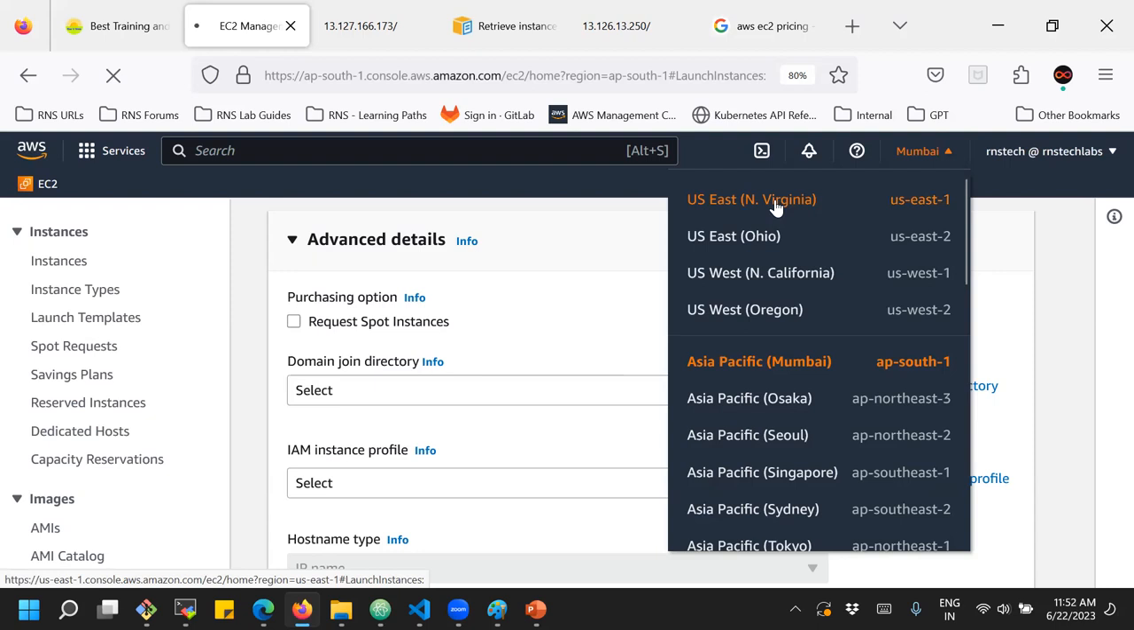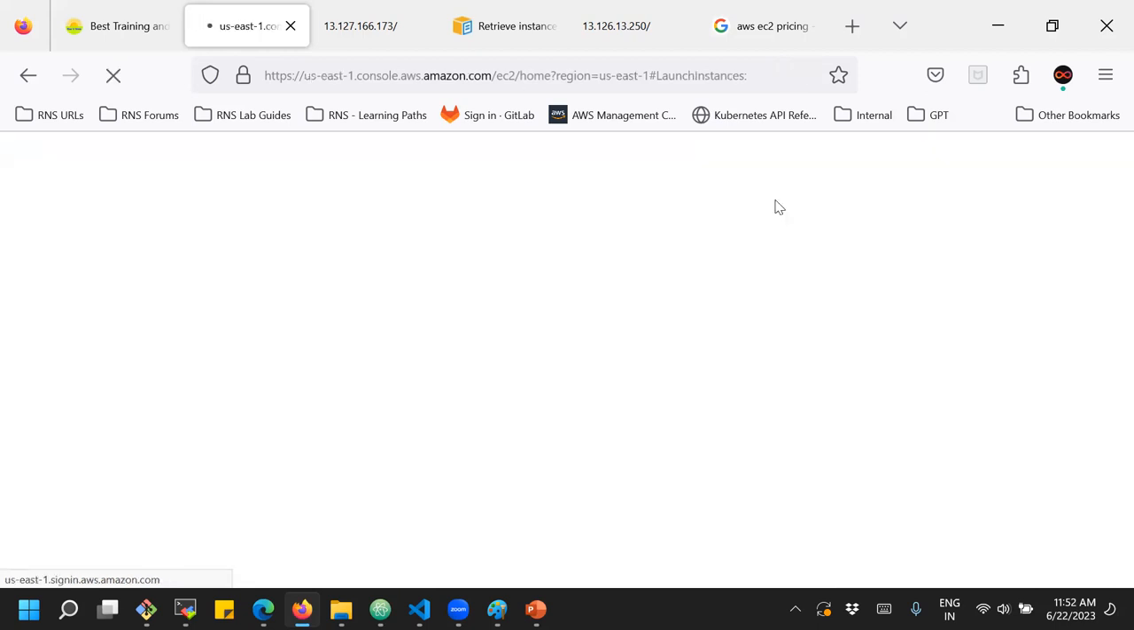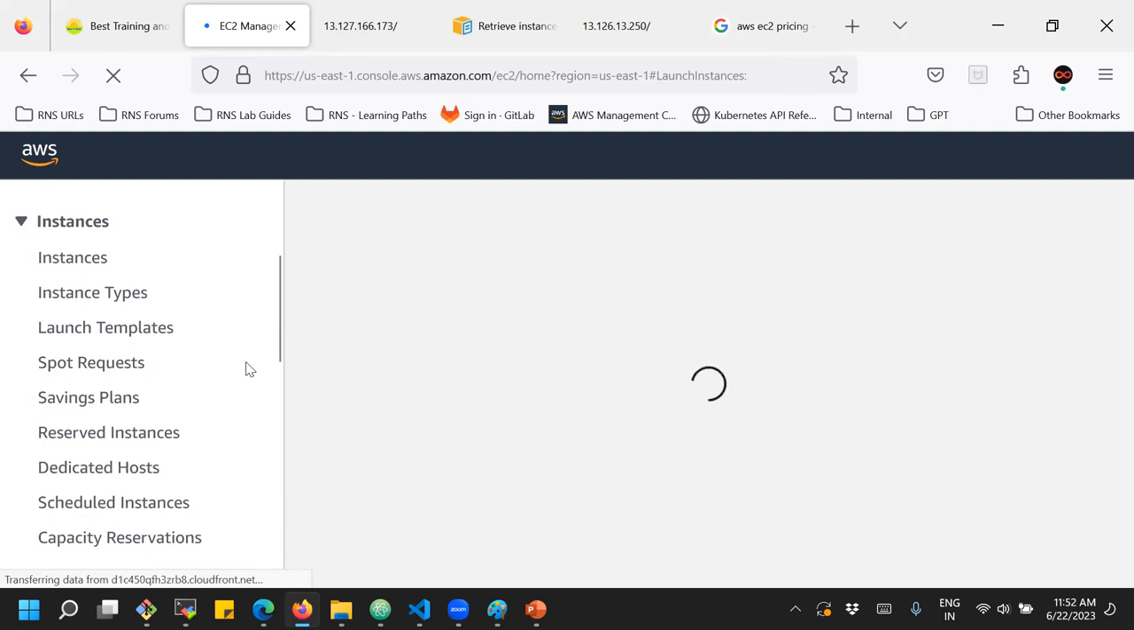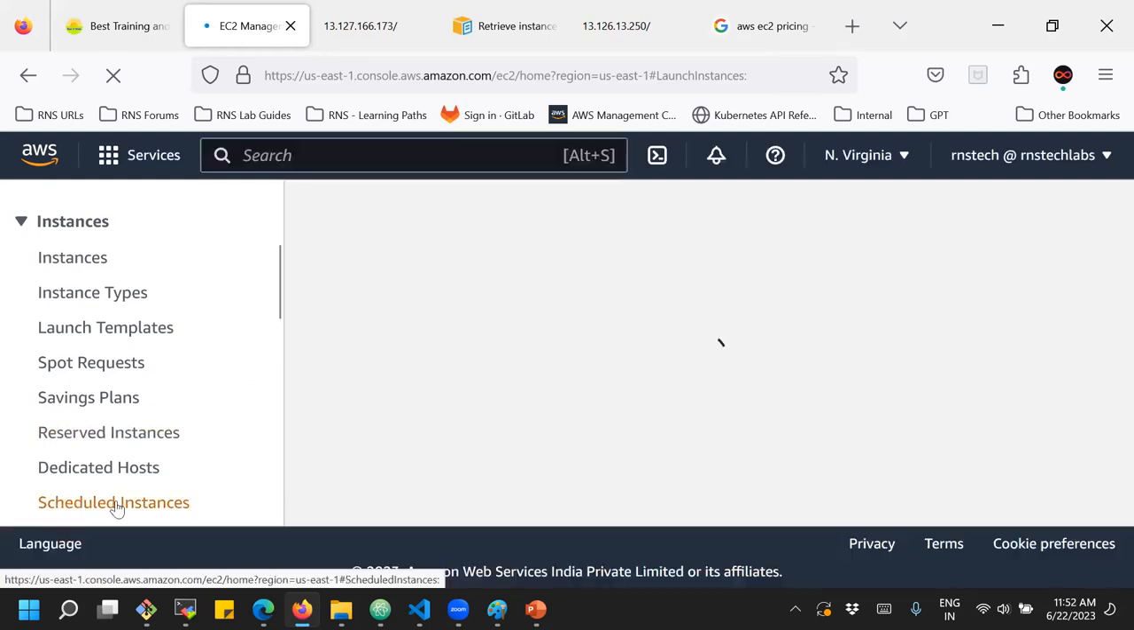But if I switch to the US region, in the Mumbai region they didn't give schedule-based reserved instances. But here, if I switch to the US region, now you see that schedule-based instances can also be requested.